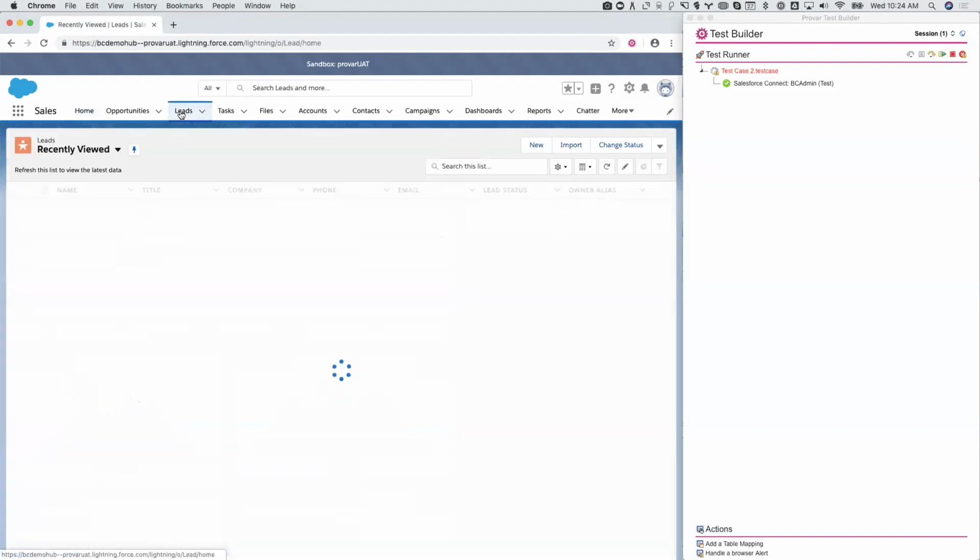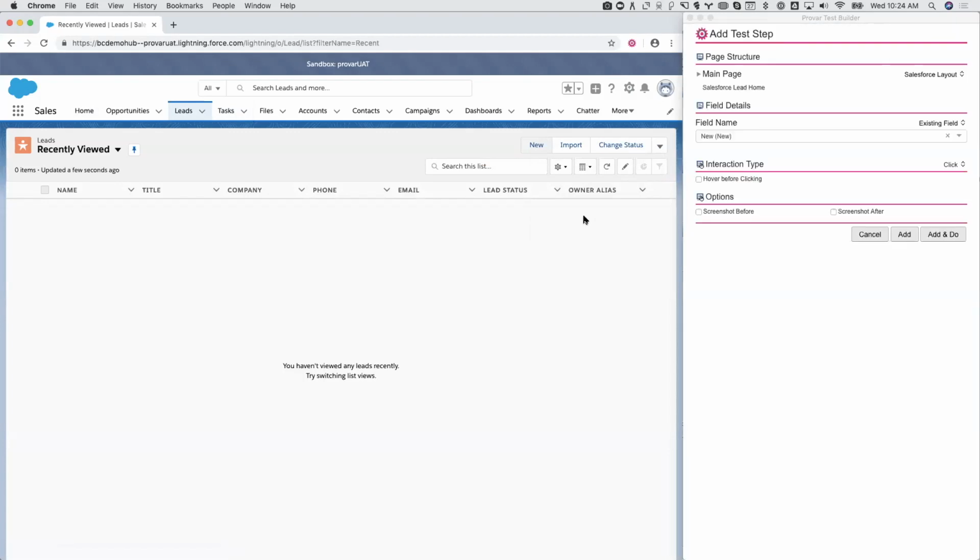So for this case, we're going to create a new lead, and I'm going to go directly to the leads tab, right click, and do add the test case. Now you'll notice I didn't have to tell it I was coming to the leads page. It automatically picked that up because, again, we have all the metadata information about your organization.